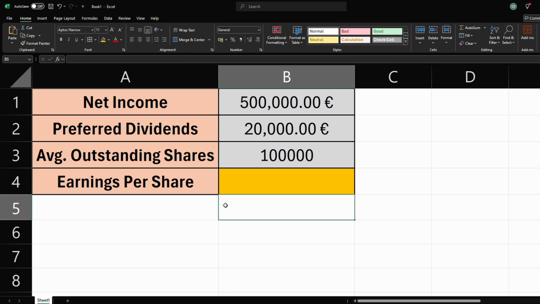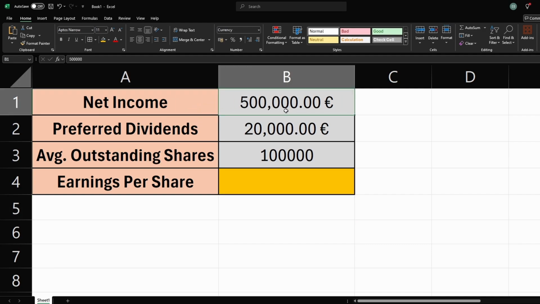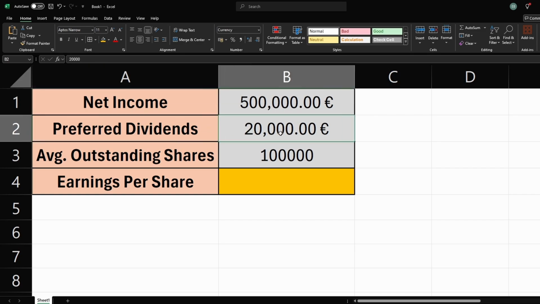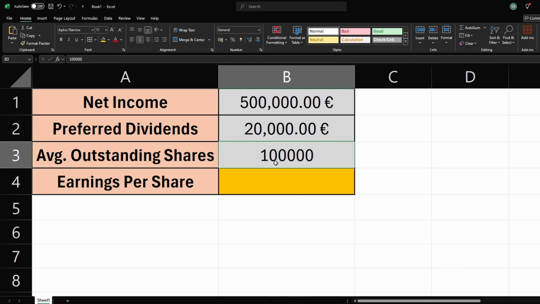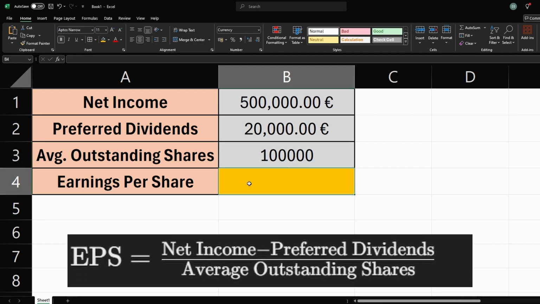We have here the net income our company had during the period, which is 500,000 euros. We also have the preferred dividends paid out, which amount to 20,000 euros. Average outstanding shares represent the average number of shares owned by shareholders during the period. Formula looks like this. Subtract preferred dividends from net income, then divide that result by the average outstanding shares to calculate the earnings per share.